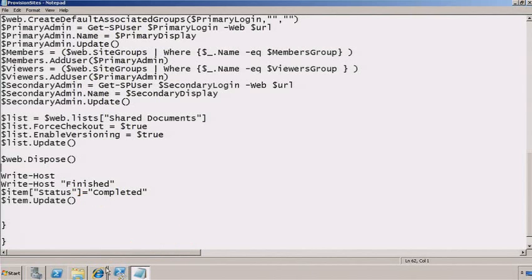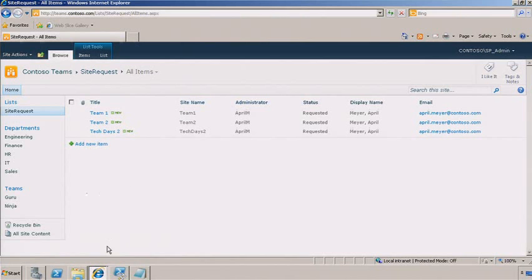So that's why we have the status column in the list. If we go back to our site request list, we can see requested, and then once it is approved, it will actually get executed, and then it gets marked as completed, and it won't get used again. Make sense?